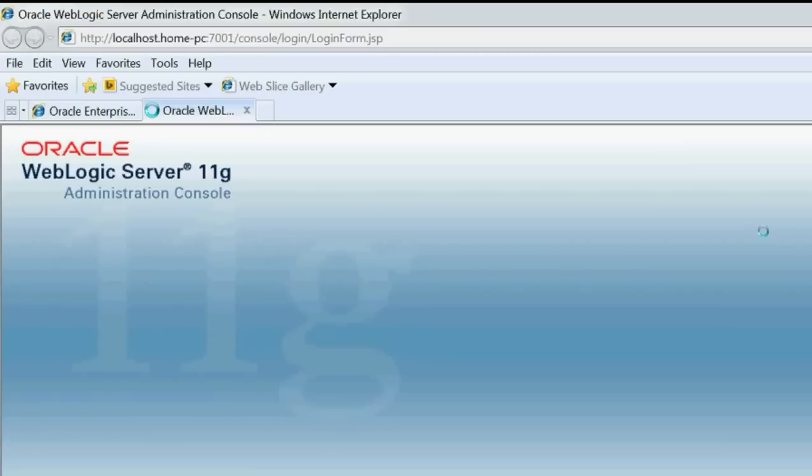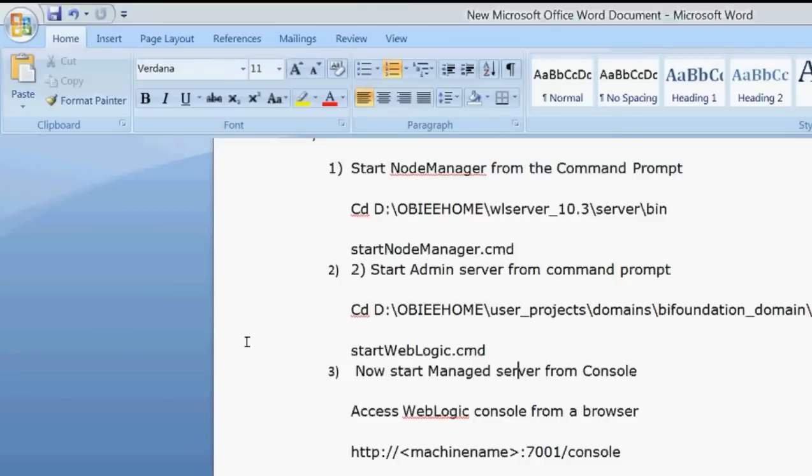Now it is logging in. After logging in, where do we need to go? Go to environments. In the environments we will have servers. There is one option. In the servers we need to go for the control. In the control we need to select BA server 1, then we need to start. Let us do the steps now.